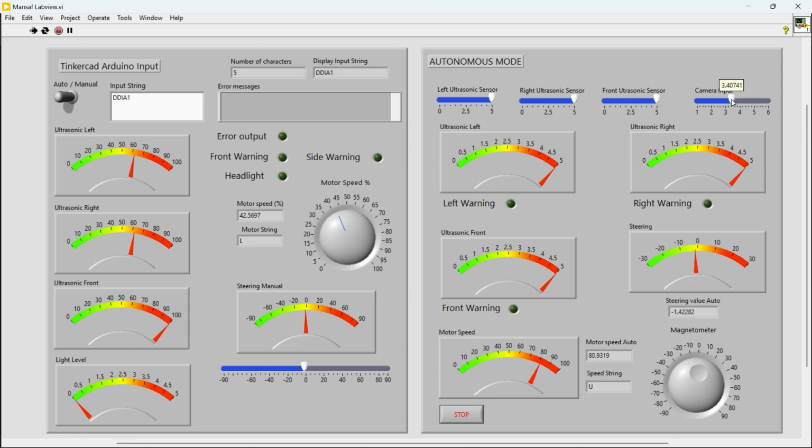Camera input is changed to the similar value, and the motor speed will be changing. This is the speed string value which we can use in the Tinkercad to move the motor or run the motor. This is the magnetometer reading. We can see the steering values are changed.